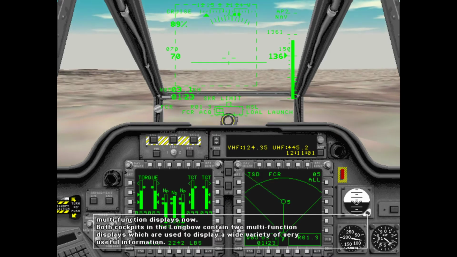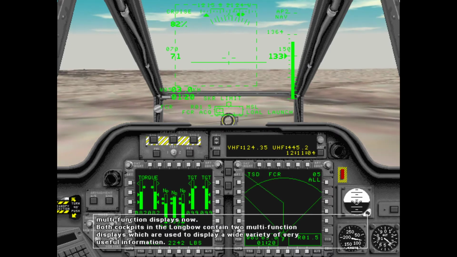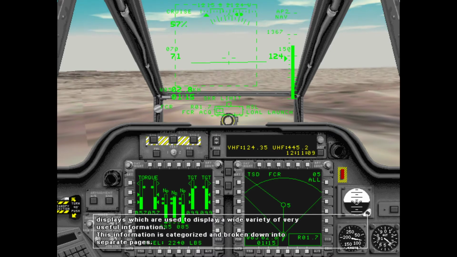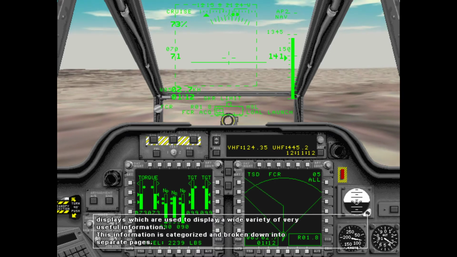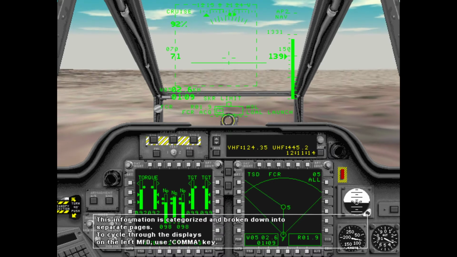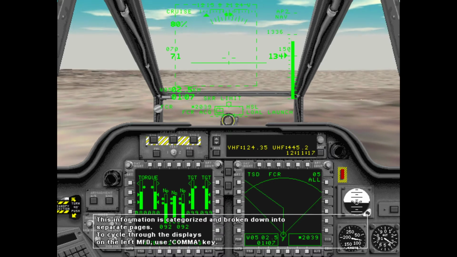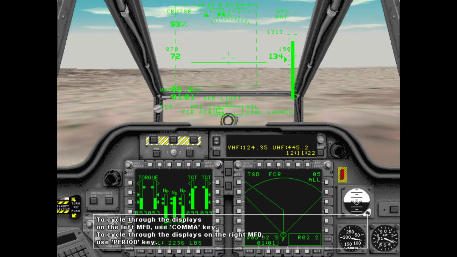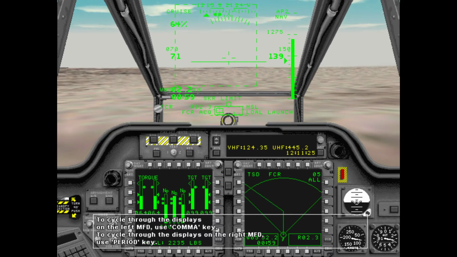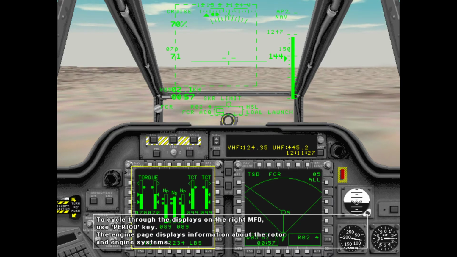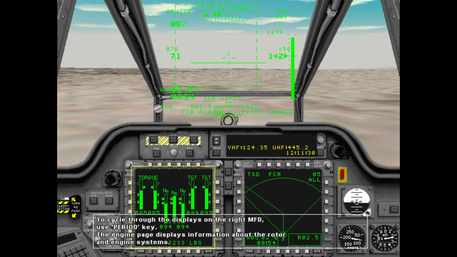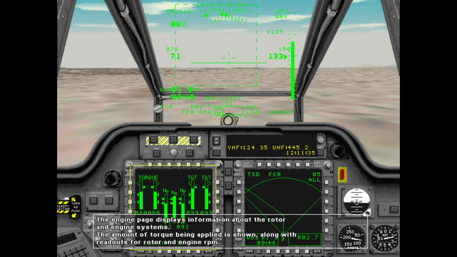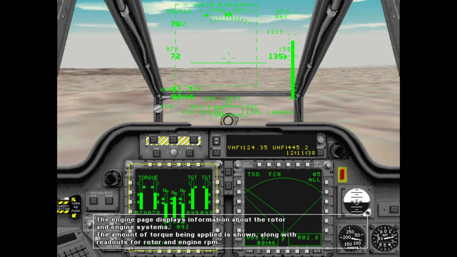Both cockpits in the Longbow contain two multifunction displays which are used to display a wide variety of very useful information. This information is categorized and broken down into separate pages. To cycle through the displays on the left MFD, use the comma key. To cycle through the displays on the right MFD, use the period key. The engine page displays information about the rotor and engine systems. The amount of torque being applied is shown along with readouts for rotor and engine RPM.